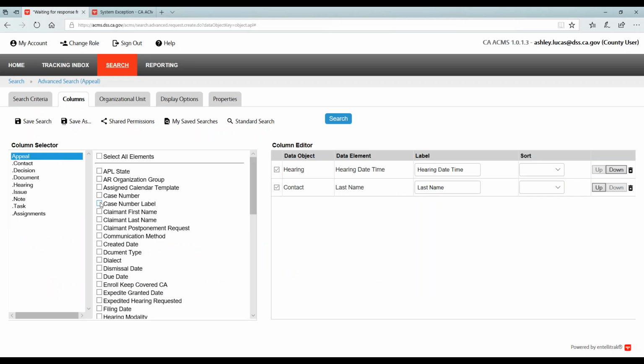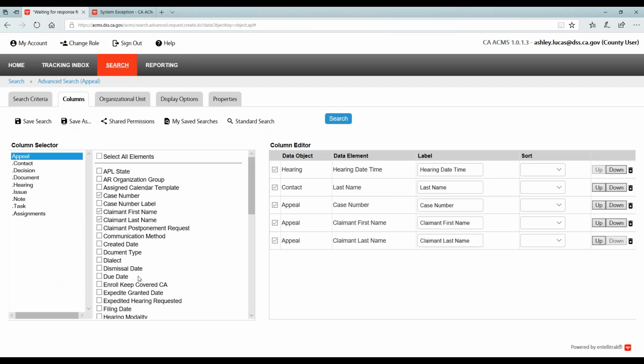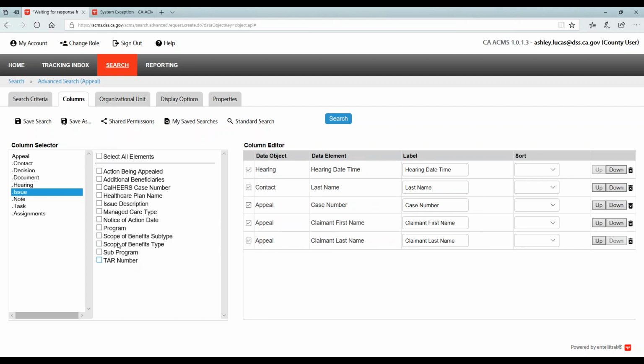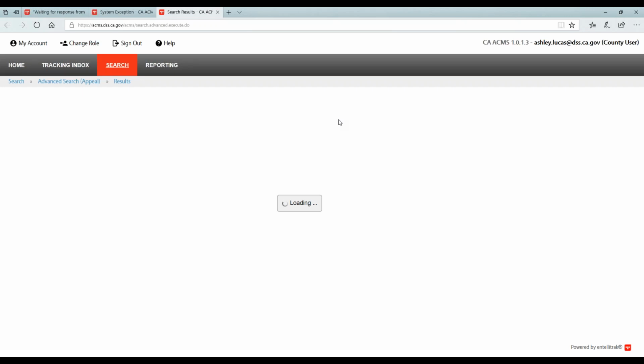Now let's pick some columns. You probably want to know the case number, the first name, last name. You probably want to know the hearing date. No, we already have that. You might want to know the issue. So let's find out what the program is. Okay, now that looks good. Now let's hit search and see if we get anything. Drum roll, please.